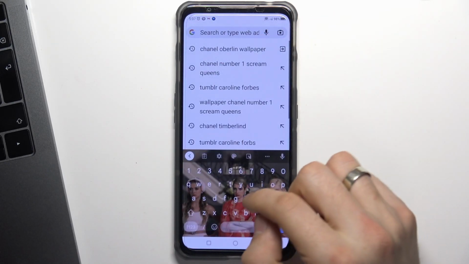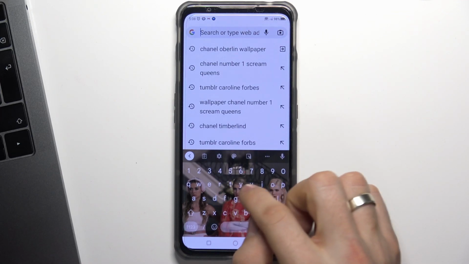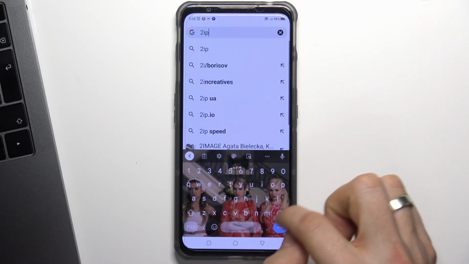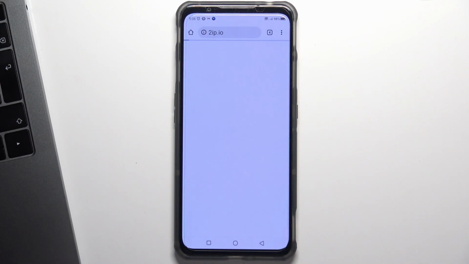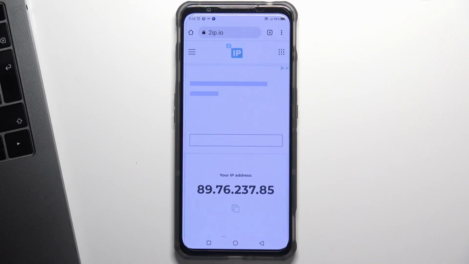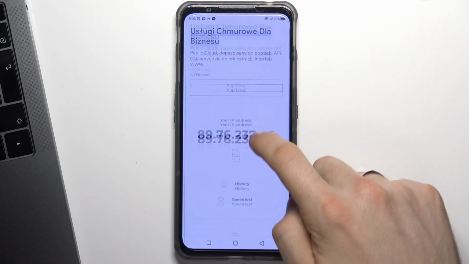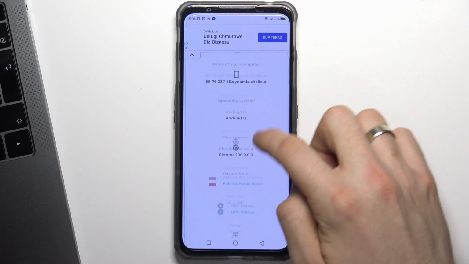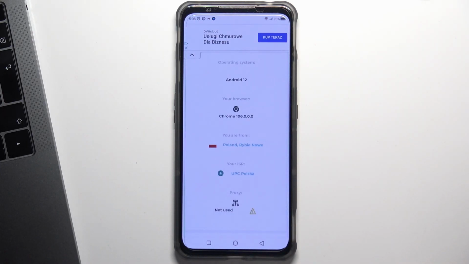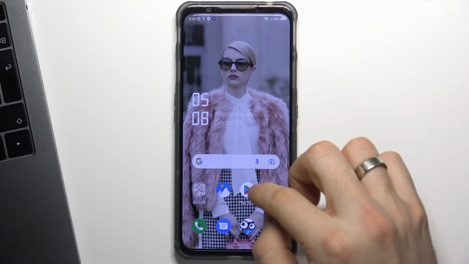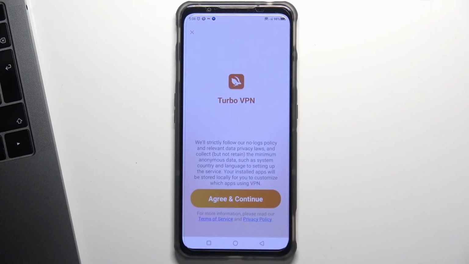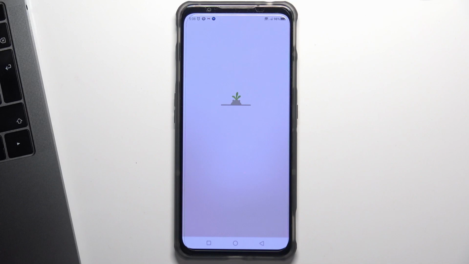So open your web browser and find here 2ip.io website. Thanks to this website we can check how all websites see our location. For example, in my case it's Poland and it's true. But now open your free Turbo VPN.